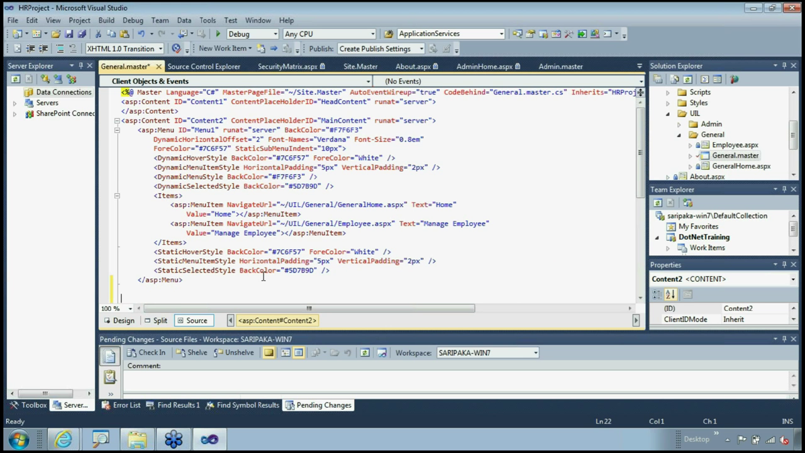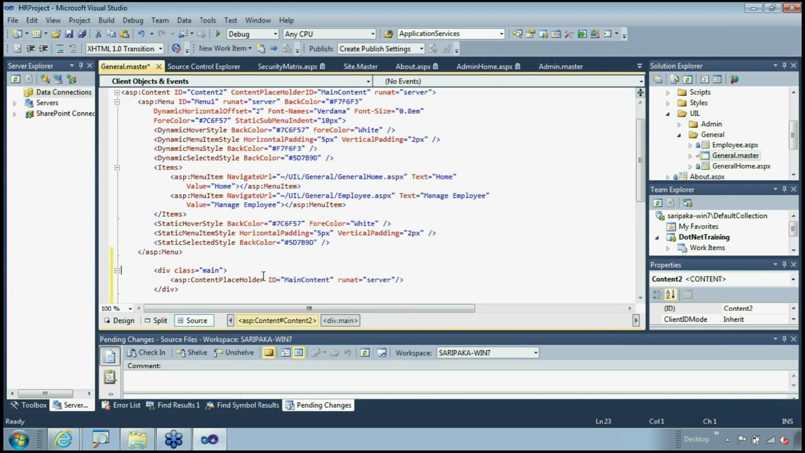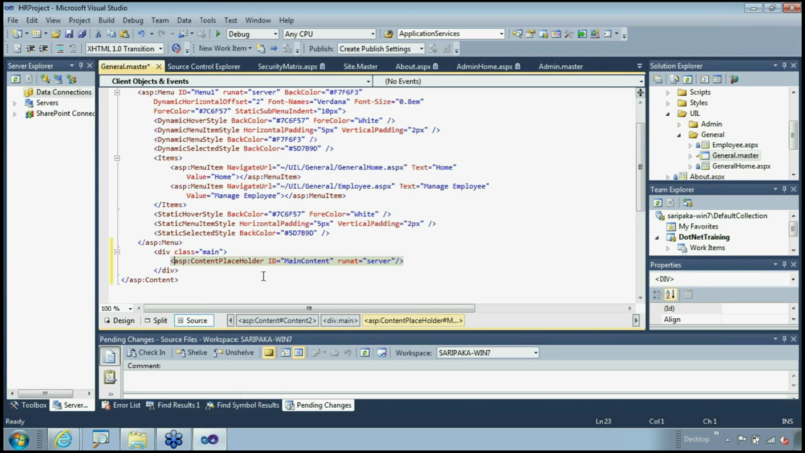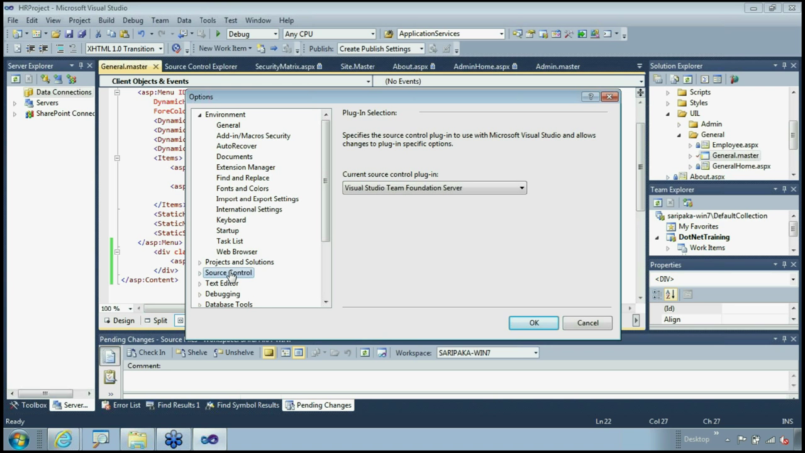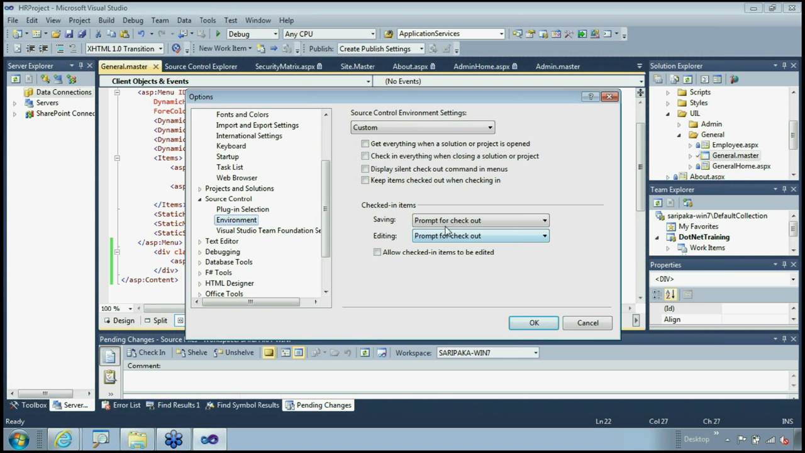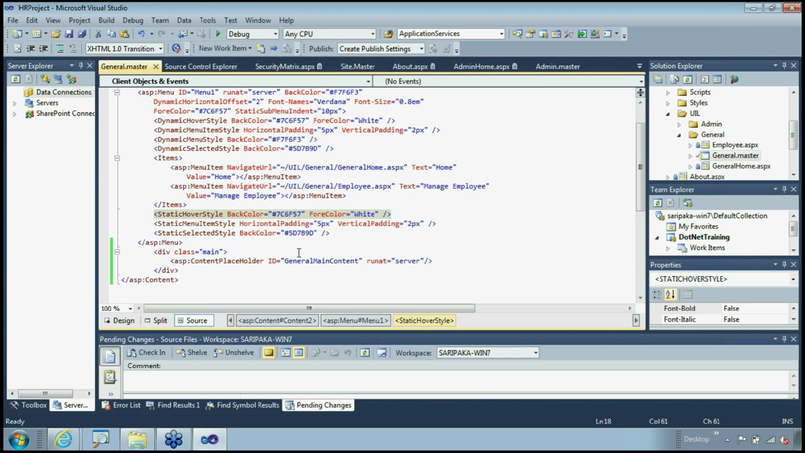yeah, as you see, every time when I try to change, I get the prompt to check out. That's because of the option that we chose to explicitly prompt in source control. Okay, just for a recap on that again, we went to tools and options, and we did change the settings for the TFS plugin, under environments, to prompt for checkout. That's when it's actually prompting every time when I'm trying to edit a file. Okay, cool. So this is done.